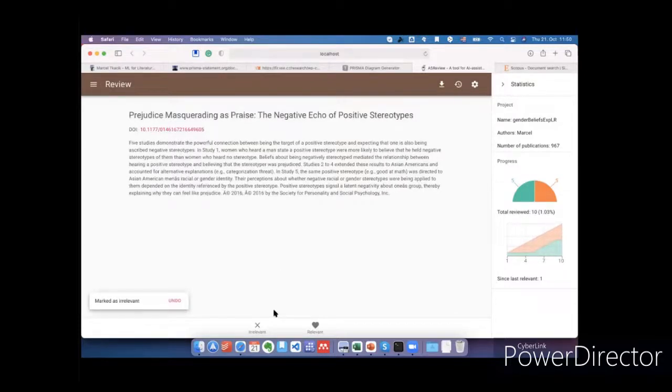And what it's doing now in the background is that it's learning on the words, on the abstracts, and comparing the features. So it's like, oh, Marcel is interested in abstracts that are mentioning lab or field experiments, that are written in this exact style, that are mentioning multiple studies. It's creating, learning from the feature space. Women who heard a man state a positive stereotype are more likely to be the result of them than women who heard stereotypes. Yeah.